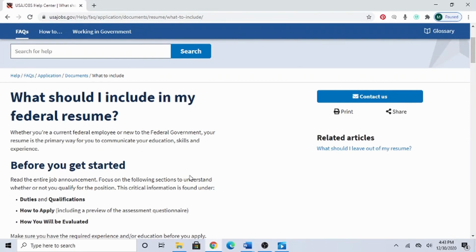Now some information on federal resumes. Federal resumes are different than a resume that you may use in a job search in the private sector. Federal resumes are going to have more detail, usually, than what you would find in a resume used in the private sector. Details of what might be found in a federal resume can be found on the USAJOBS.gov webpage titled, What Should I Include in My Federal Resume?